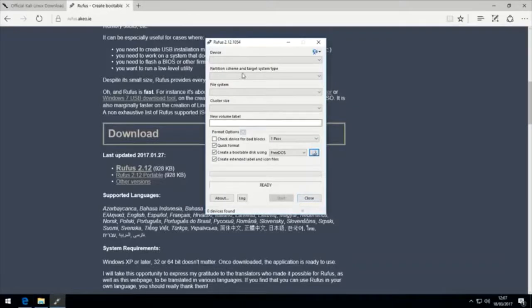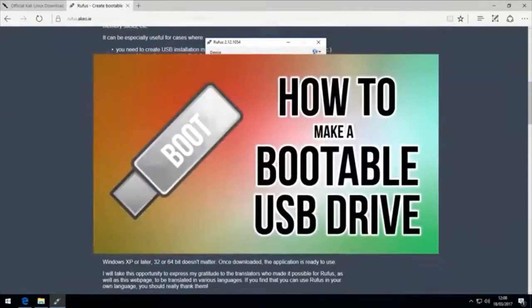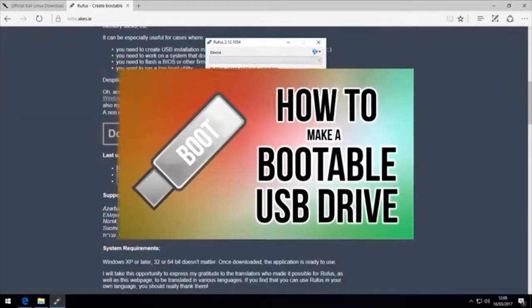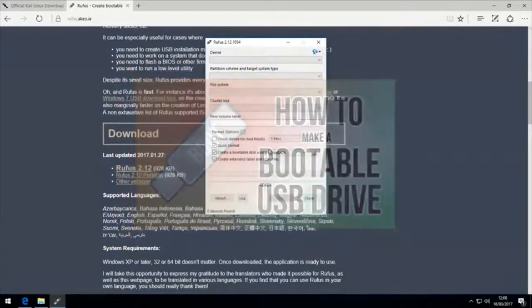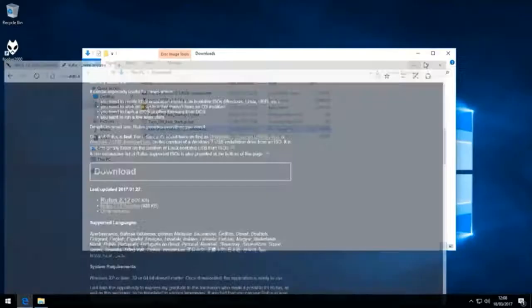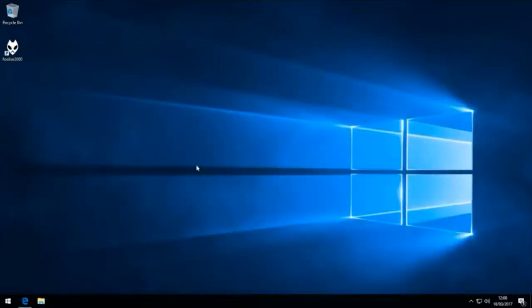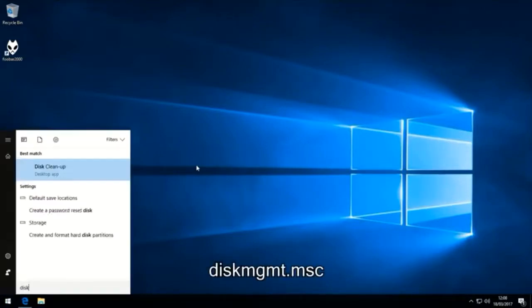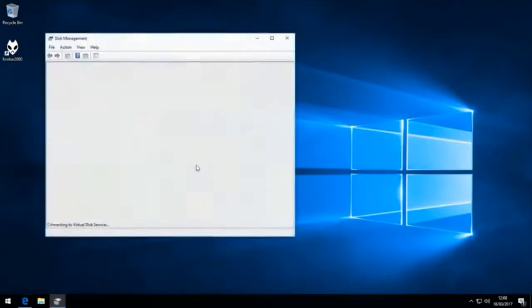And then after Rufus is open, you can choose the device and partition scheme, file system type, etc. for your specific case. I have a tutorial on creating bootable USB sticks in another video, which you can watch here. And after you're done with that video, then you can continue on watching the rest of this one. So after you've created your bootable USB stick, you can close out of Rufus, and then the final step to do will be in Windows, and that's to open up the start menu and type in diskmgmt.msc, hit enter, and this will open up disk management.